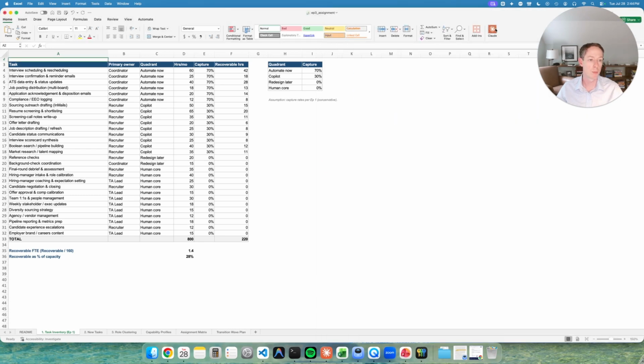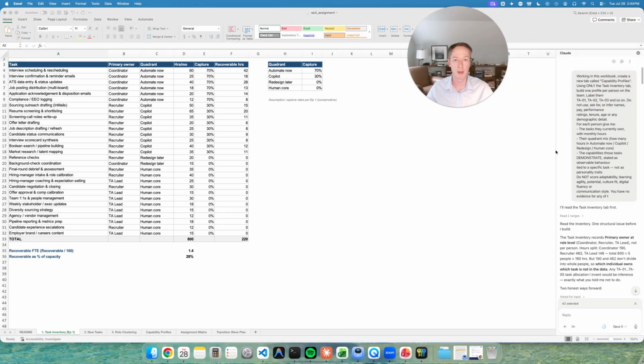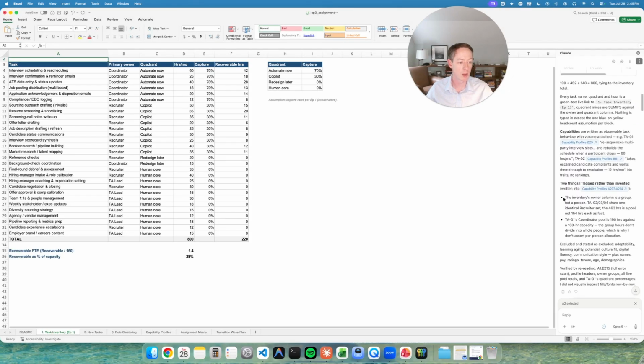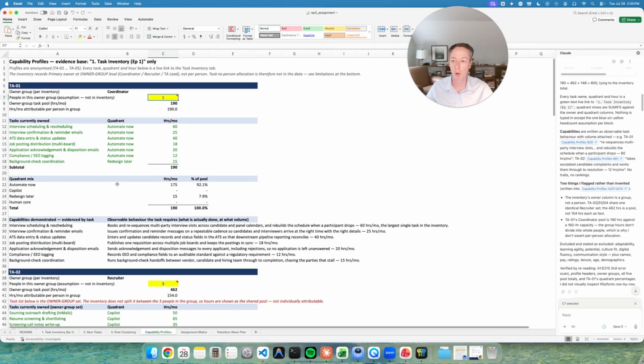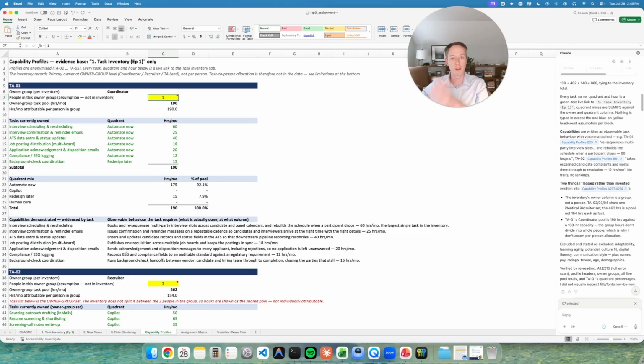So if I load up Claude for Excel, and you can do this in any tool as long as you're clear to do it, I really like Claude for Excel because it keeps everything on one page. You can see I went through the process, and what I came up with was capability profiles here. It looked at the task inventory and, based on that and the 5-person team, tried to figure out how those tasks are currently distributed.